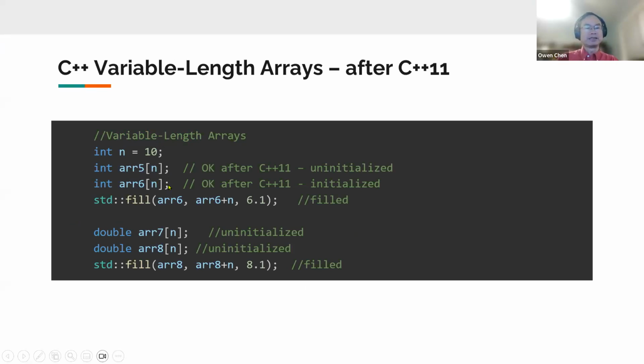Then we mentioned this variable length array, so a dynamic array, where you can put a variable inside this bracket. This is only available after C++11. And then you can treat this as a number inside it. And you can use a variable to calculate the address as well, right?